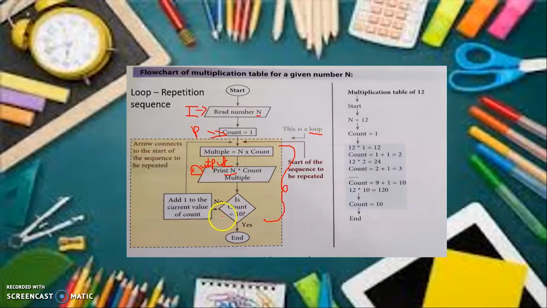So suppose the count is equal to 10. If it is yes, then the program gets ended. Say suppose the count is 2, and the question is whether the count is equal to 10. If I ask, what will you say? No, the count is just 2. So the answer is no.